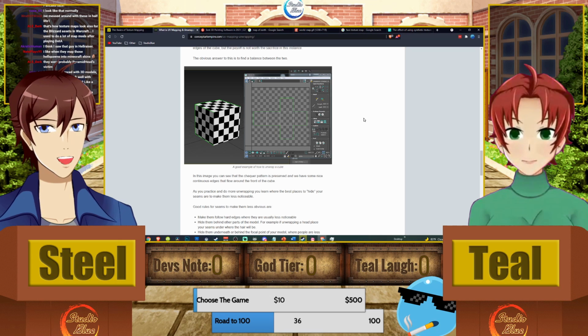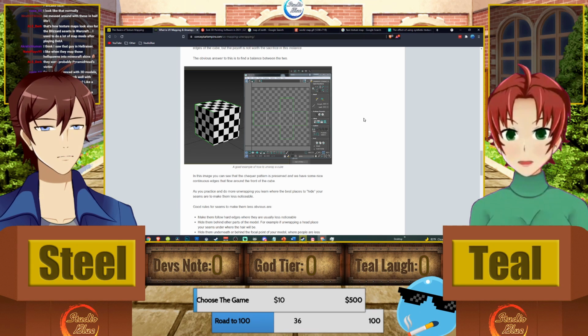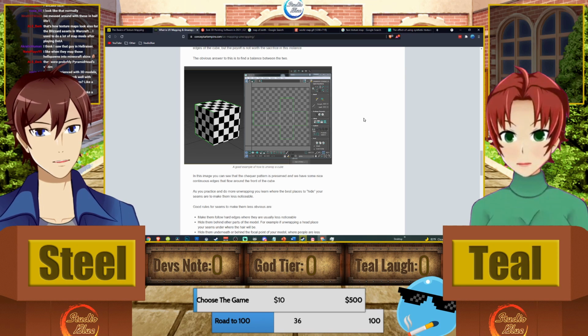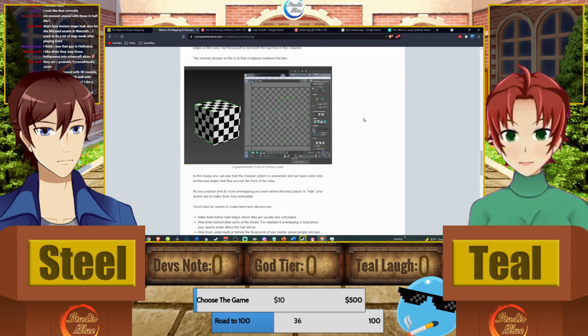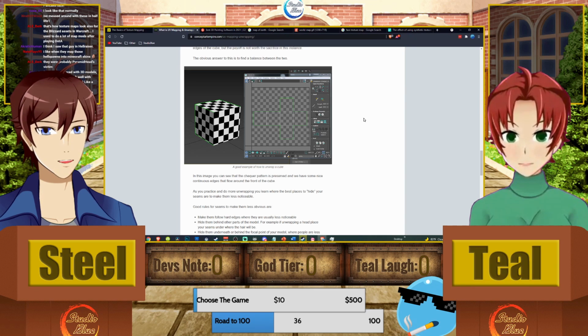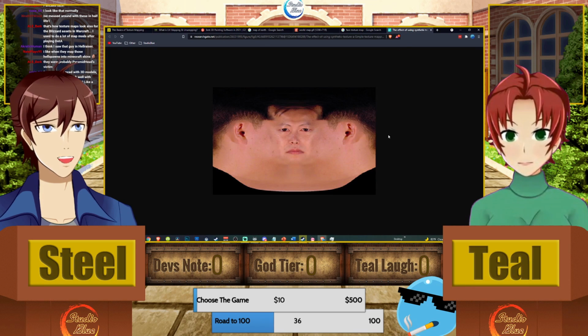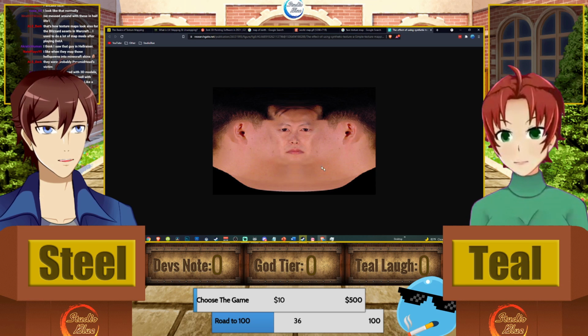All right, what we got here? So Roxy said they're not experienced with 3D models. Does unwrapping work well with more complicated shapes, like a whole character model? It absolutely does. Yes, that's how they do it. This right here is probably a high polygon head. So just imagine that for the whole body.